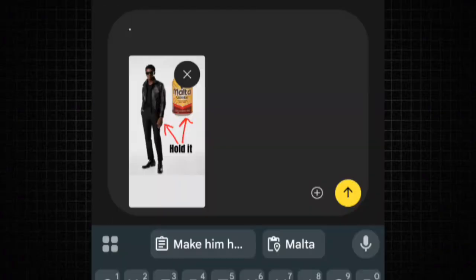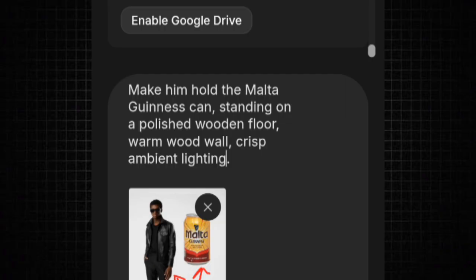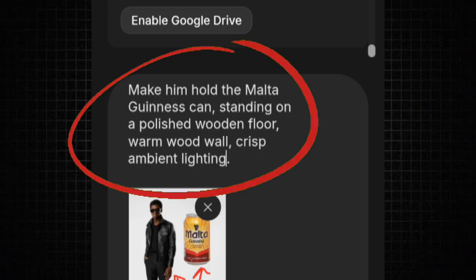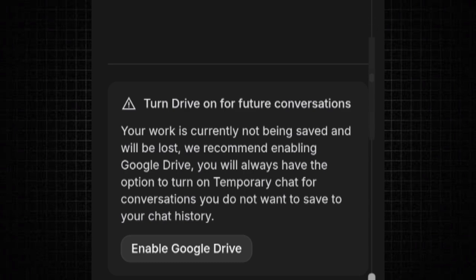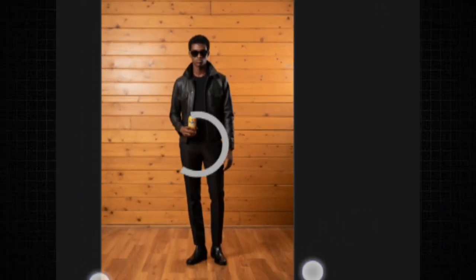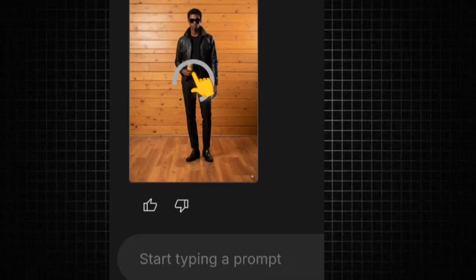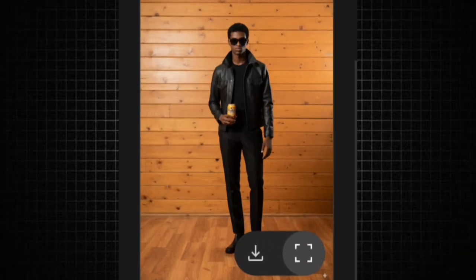Now, here is the next image. This time it is of a male model. I sketched this one earlier and I'm going to give it a new prompt. The prompt says, make him hold the Malta Guinness can standing on a polished wooden floor with a warm wood wall, and all that. So I will click on send. I'm going to wait a bit and now the result is ready. Look at that. The model is now holding the can. From here, I can even switch it up to different styles depending on the campaign. You can see how AI generated UGC is moving to the next level with Nano Banana.